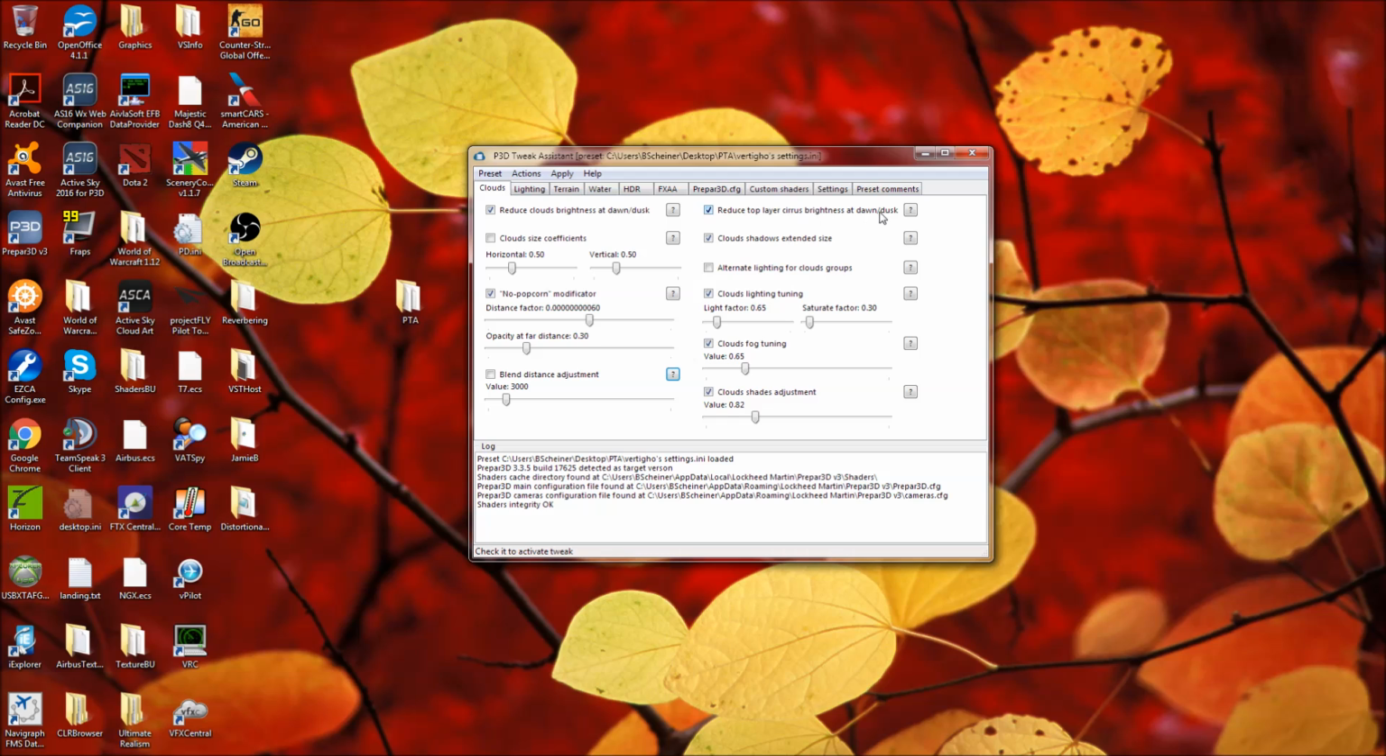Reduce top layer cirrus brightness at dawn and dusk. It very much as it says, this reduces the brightness of your top layer cirrus clouds at dawn and dusk, makes them a little darker. Cloud shadows extended size. This is another really great tweak. It's going to make your cloud shadows a bit larger on the ground and a bit more noticeable. Alternate lighting for cloud groups. This is not compatible with the no popcorn modificator, so obviously I'm not using it.